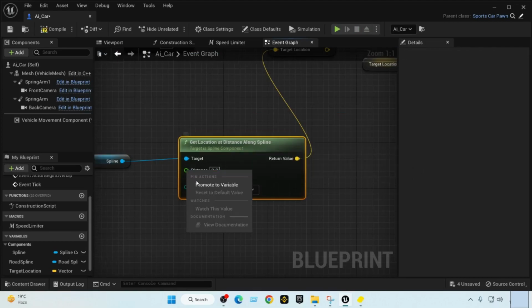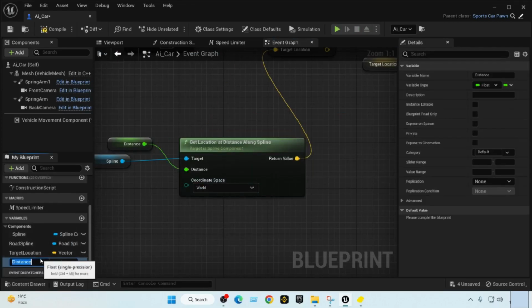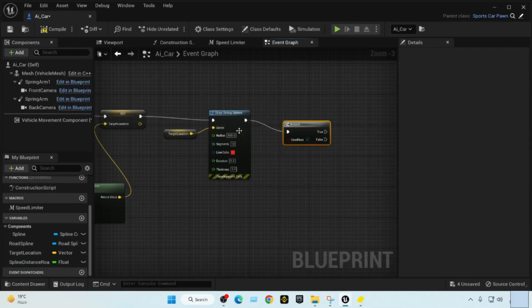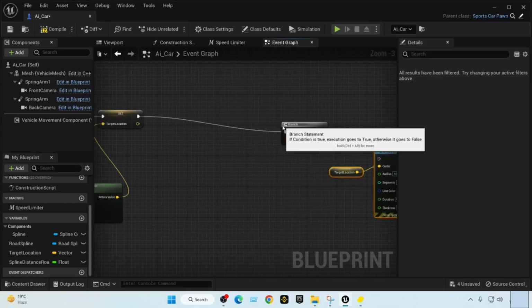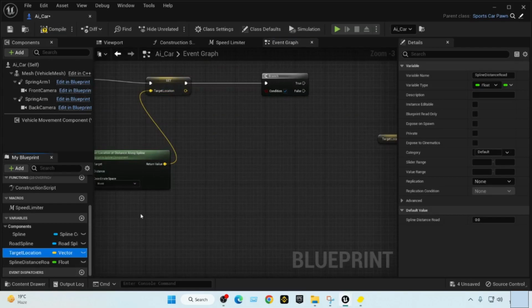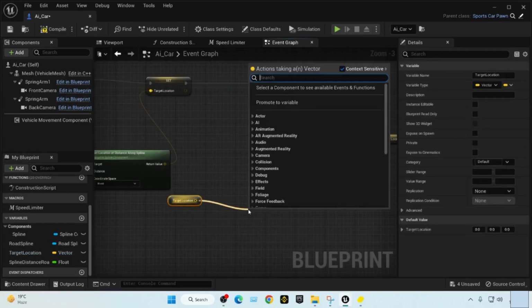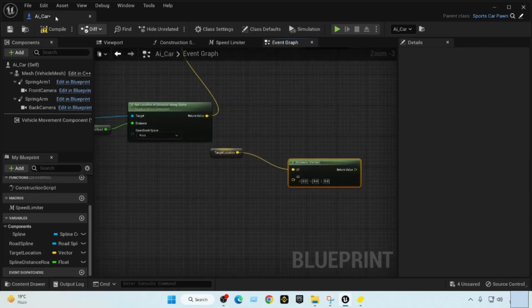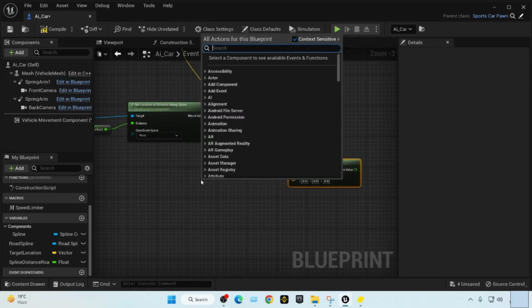Change it back to 0 and then promote this thing to a variable and call it spline distance. You can mention road, spline distance road. Let's bring a branch. Let's compare the distance, because we already got the target location, right? Let's just get the target location and compare the distance with our own location, that is AI car.